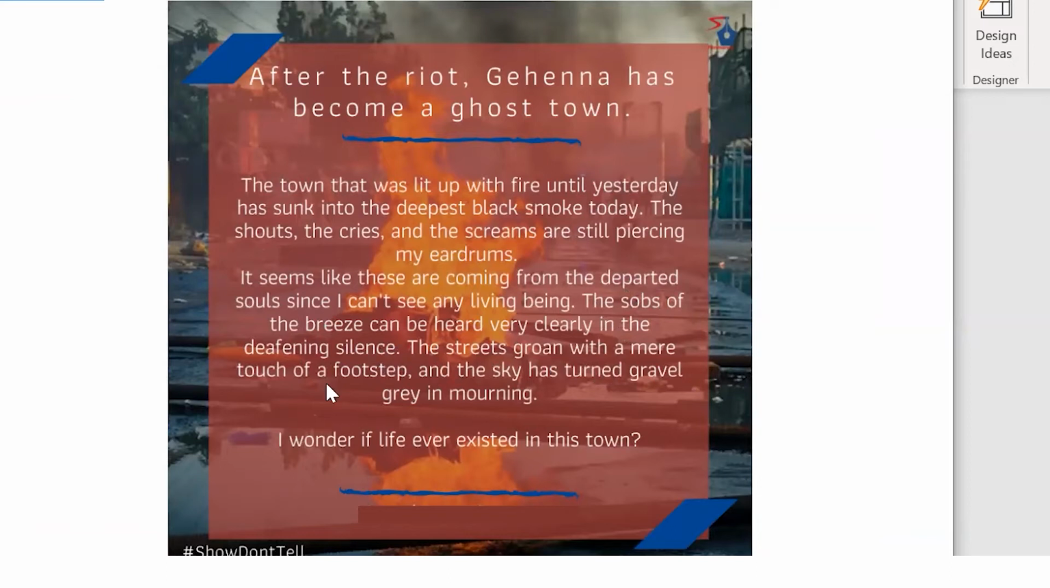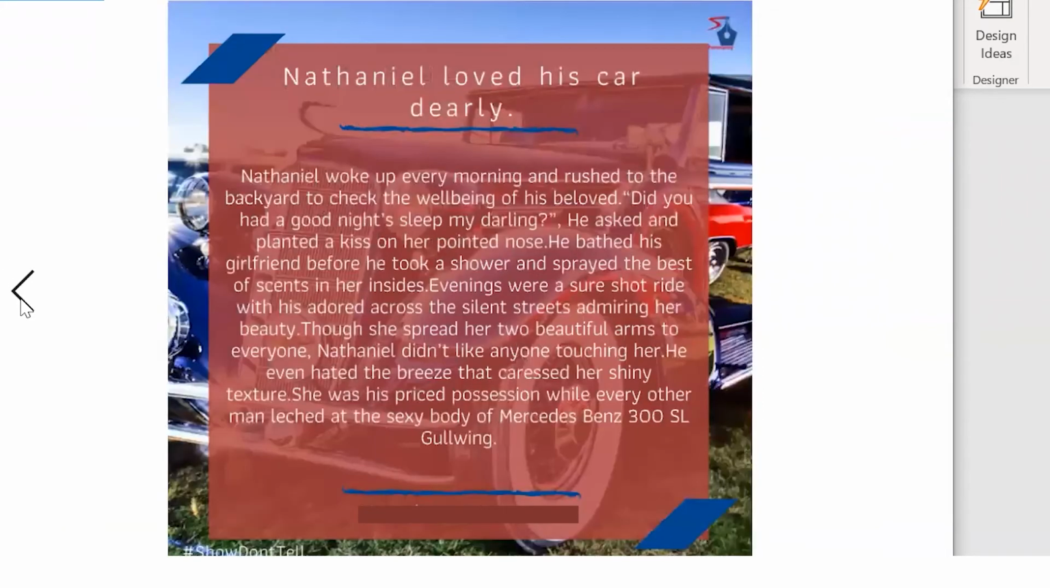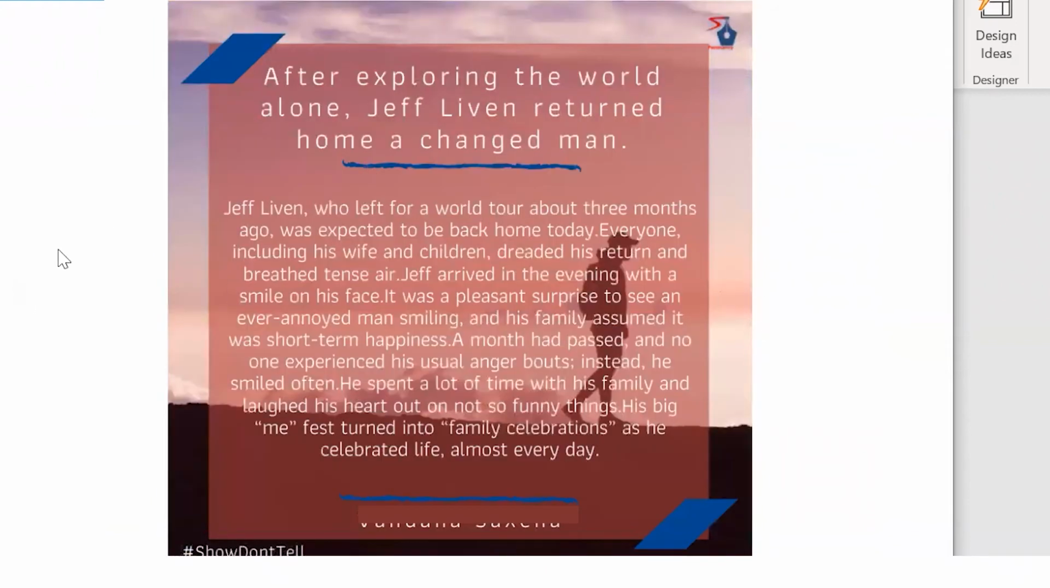The streets groan with a mere touch of footstep, and the sky has turned gravel gray in morning. I wonder if life ever existed in this town. So this is a statement where I'm not telling that this has become a ghost town, but I'm showing that this has become a ghost town. I have not used the words ghost town. I'll show you a simpler one maybe. Let's just say, okay, now this is how you show it.